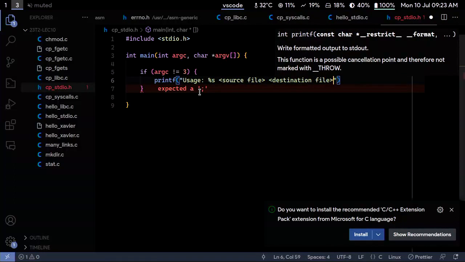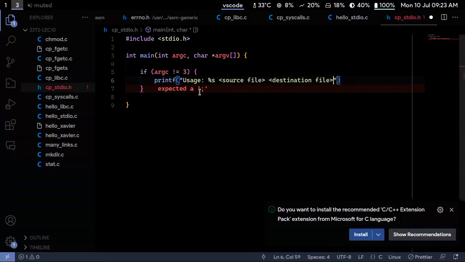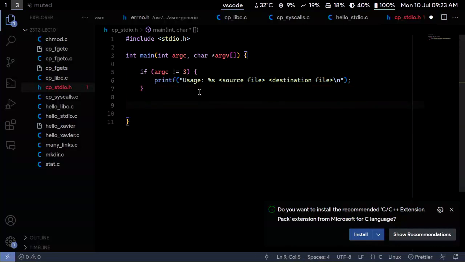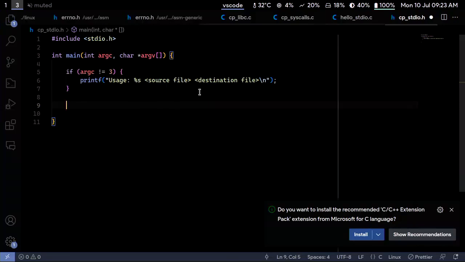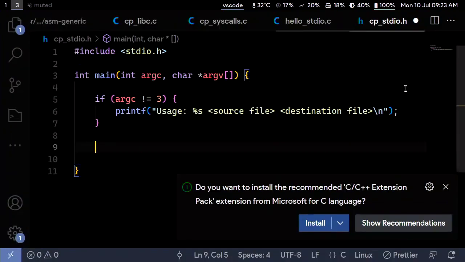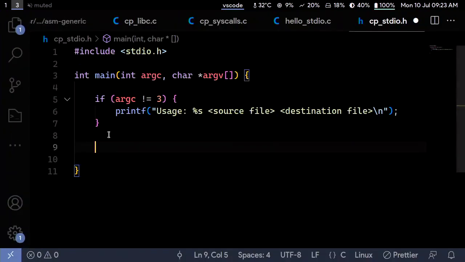Destination file. All right, so we've prompted the user to give us a source file and a destination file. Lovely. OK. So now that we've got a source file and a destination file provided by the user, we can try to open each of those files. With the source file, we're not trying to write to it. We're only trying to read the content of the source file so that we can copy it over.